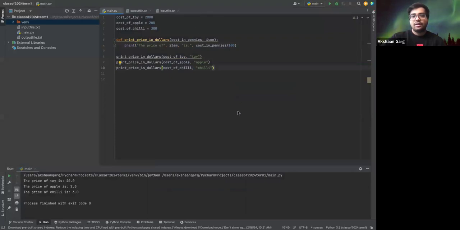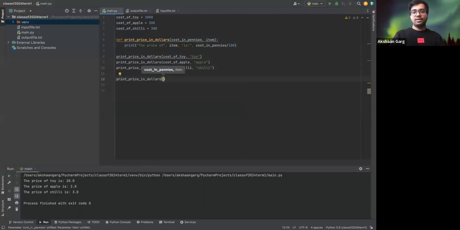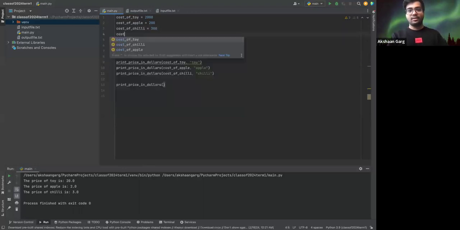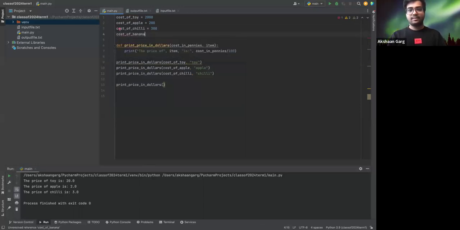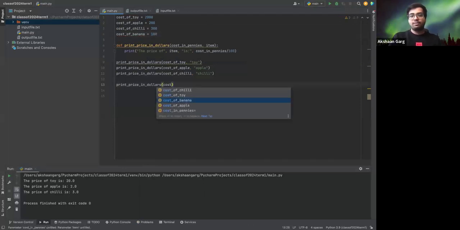So as we saw here, our first argument was cost in pennies, and our second argument was item, right? That is why we put it in that same order. But what we can also do is, let's say, print price in dollars. Let's say we want a new item. Let's make another cost of banana, equals 100. So now we look at cost of banana.